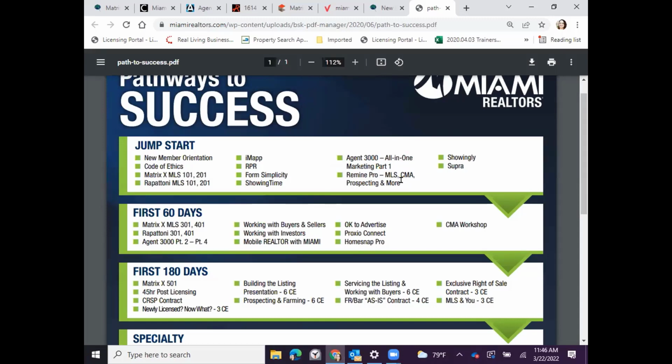Remine Pro. This is a modern MLS. Excellent as an additional MLS option. Excellent for prospecting. So if you want to find new business, Remine Pro does go over how to use this system to do a CMA, prospect, and more. ShowingMe is another way that you can show property, and the Supra, you should have your Supras. So you want to be able to open up these doors for your customers. So how did you get into that?